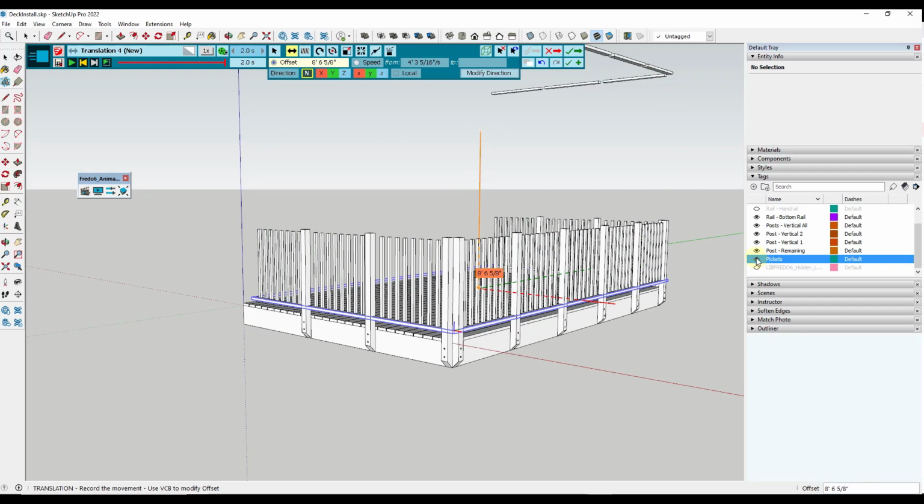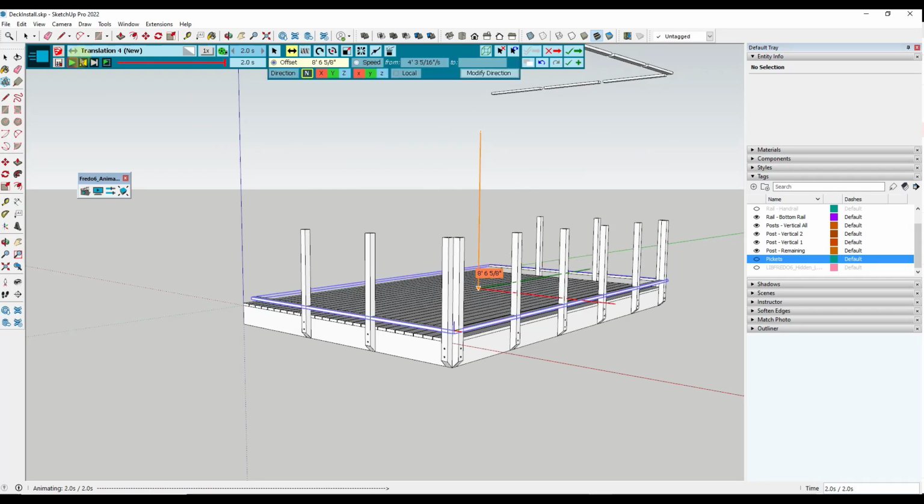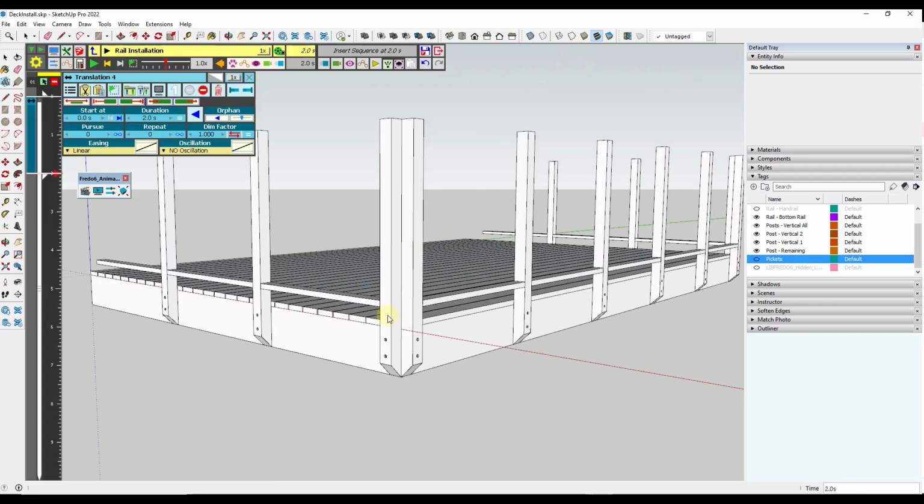And then we can toggle our pickets back off, and we can click play in order to see what that animation is going to look like. So we've got an animation here for that object that's going to take 2 seconds right now, and we can adjust that later, but we're going to click on the checkbox.